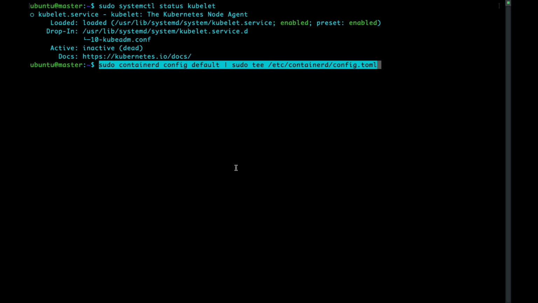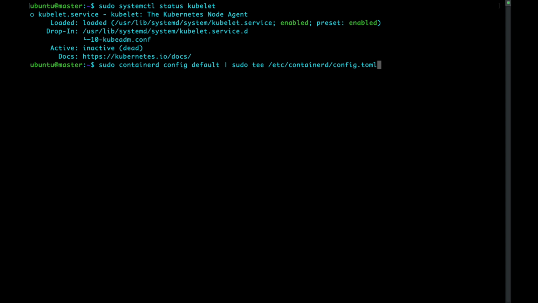Come back to your server and paste this command here like this. I'm going to leave it there for you. Basically, we are running sudo containerd config default, which means that we are trying to generate a default configuration, and then we are sending it directly to the default location where the containerd configuration file is stored.